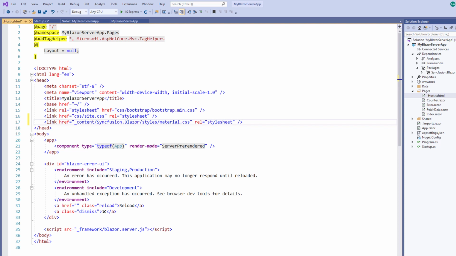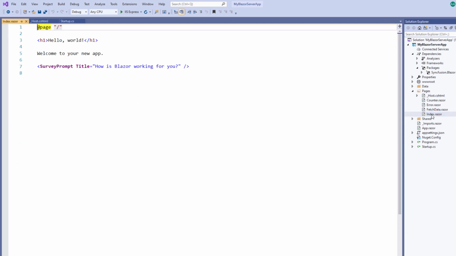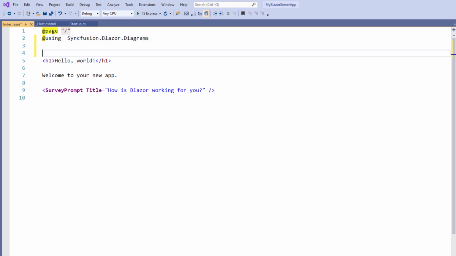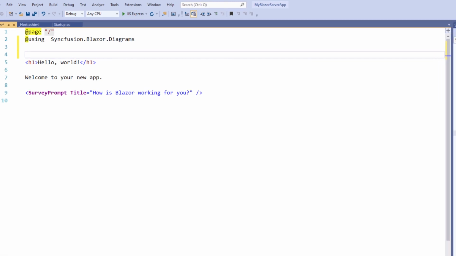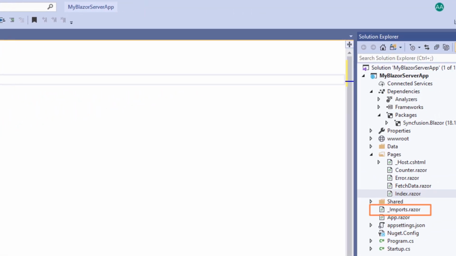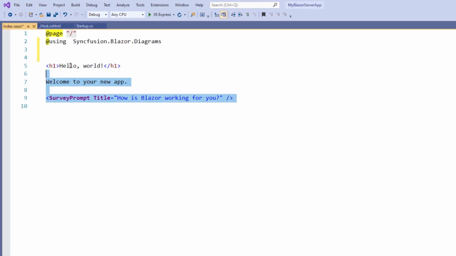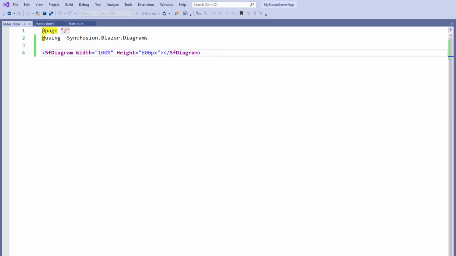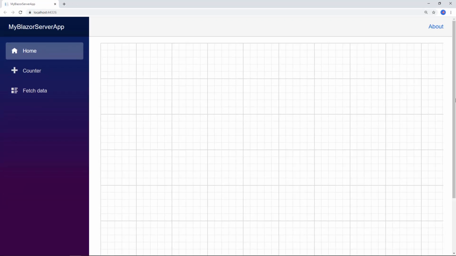Now, let me add the Syncfusion Blazor diagram in the Index.razor page. To do so, I use the Syncfusion Blazor Diagrams namespace. Adding this namespace here will allow me to use the diagram component markup in this Index.razor page. Also, I can import this namespace in the _Imports.razor page to make it available in all Razor pages within this application. I remove the existing code and type the SfDiagram tag and set the width and height of it. Let me save the file and run the application. You can see the diagram component canvas.